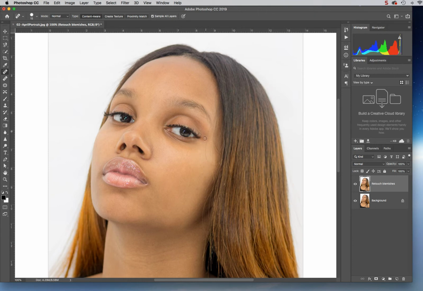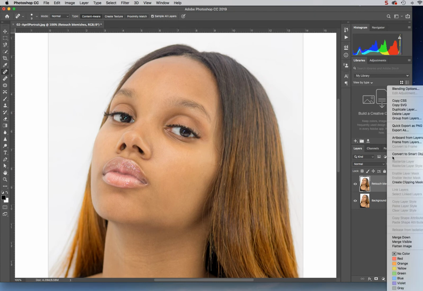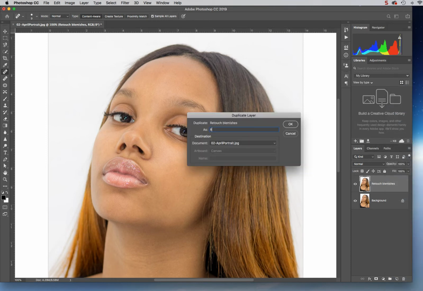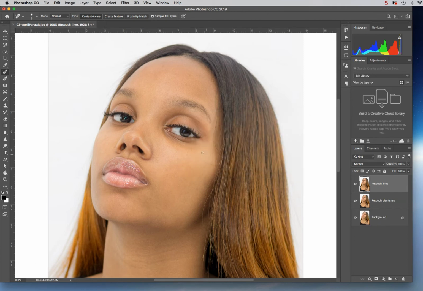I've got a little bit of a long hair here that I'm going to try to get rid of with a steady hand. And we get the basic idea. Now I'm going to duplicate that layer, and this will be Retouch Lines, and we have very few lines, but just to build on what we've done before. And then we're going to go through here and get rid of a few lines.